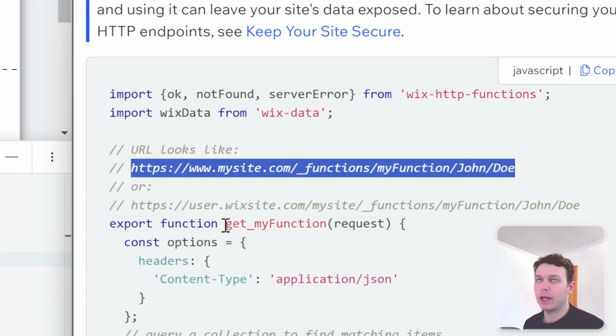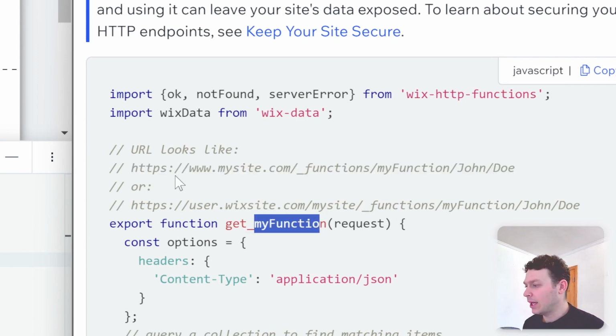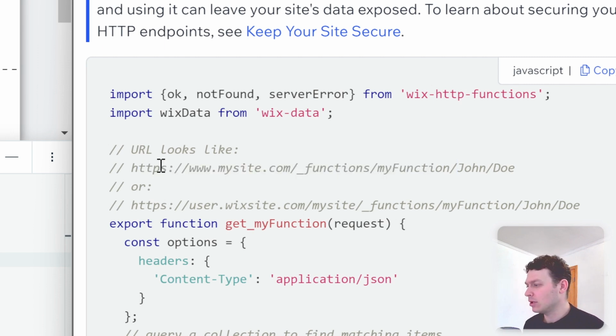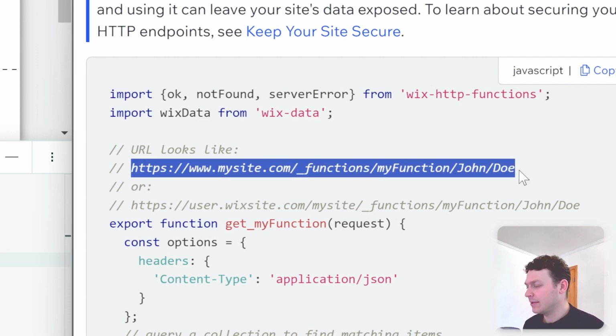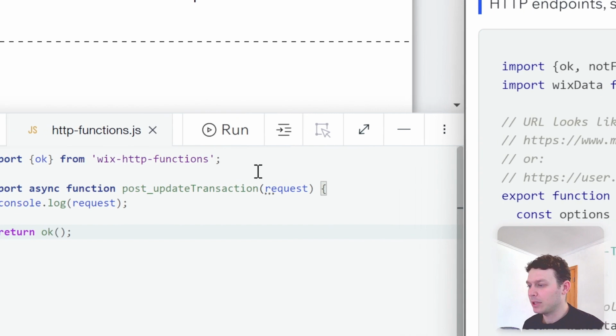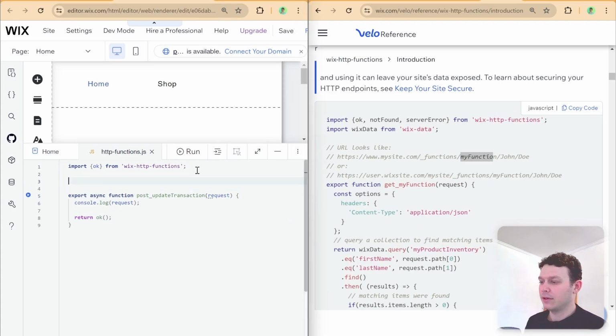So this one's a get endpoint that's called my function. And you can see here, this is what the URL is supposed to look like. And they give two different examples, one of a Wix premium site and one of a free Wix site. Since our site is premium because we need it for the API, it's going to look more something like this. Okay, and you don't need this John and Doe there. You pretty much need the domain, and you need underscore functions, and you need the name of your function. Okay, so let's set that up here inside, just so that we have a record of what the endpoint is.